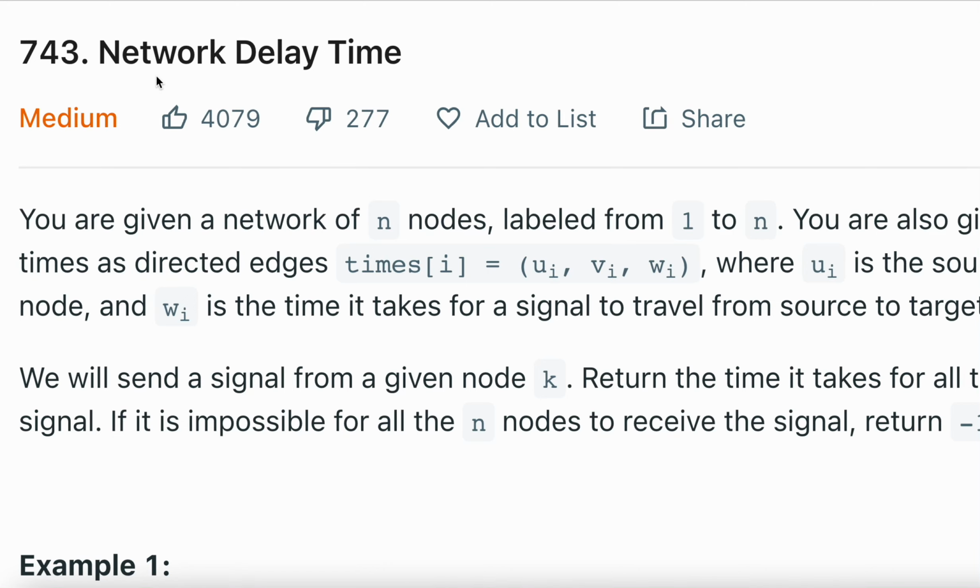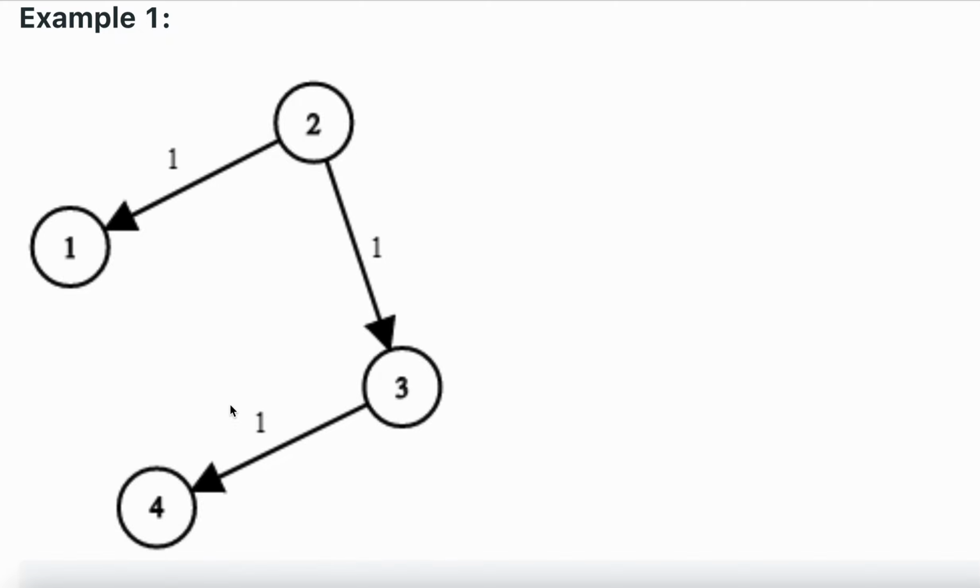Today's question is network delay time. In this question, they will give us a directed graph along with the time to reach from source to destination. Then we will be given a k.